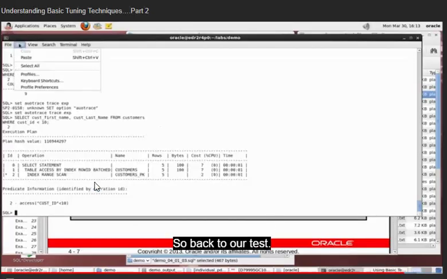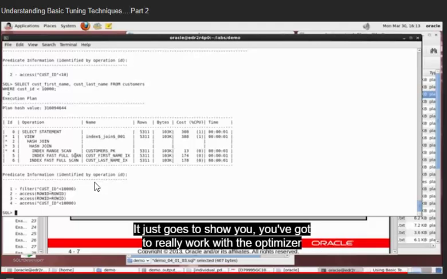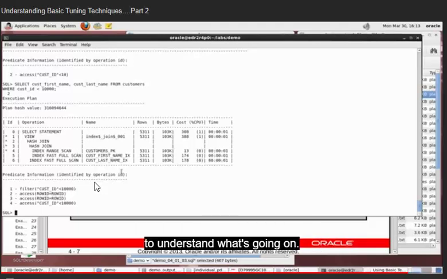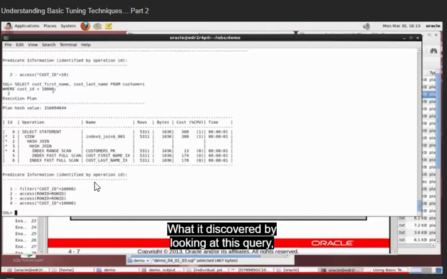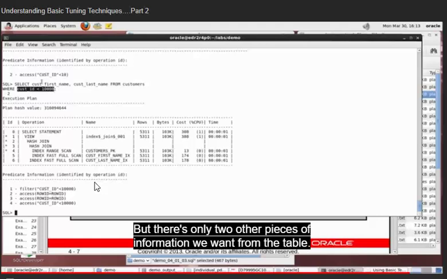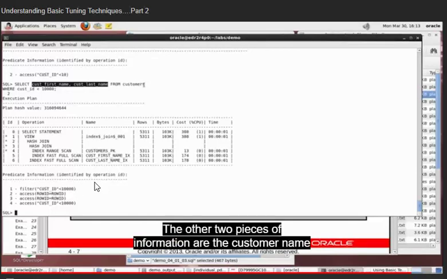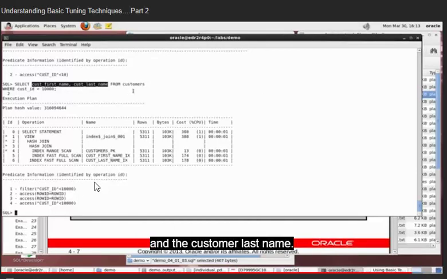So back to our test, paste it in, we got everything set up. And this time, it executed it, but it fooled us. Tricky optimizer and those tricky engineers. Just goes to show you, you have to really work with the optimizer to understand what's going on. What it discovered by looking at this query: there is an index on customer ID, but there are only 2 other pieces of information we want from the table. The other 2 pieces of information are the customer first name and the customer last name.